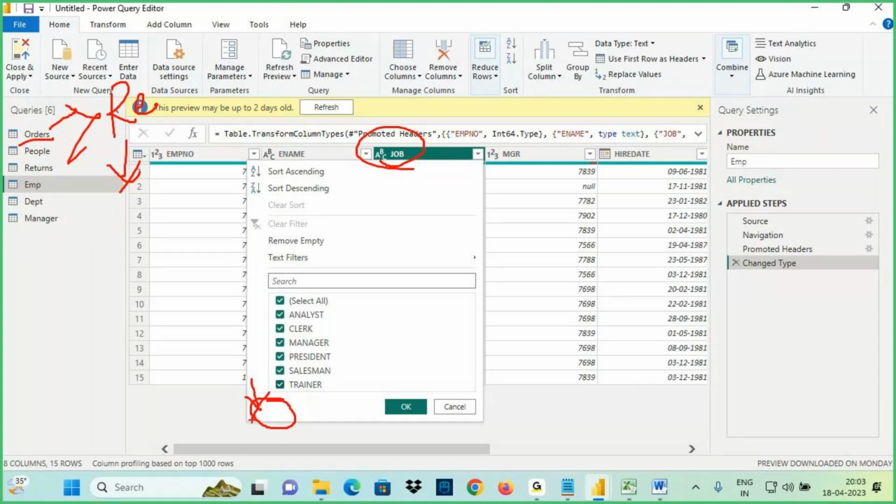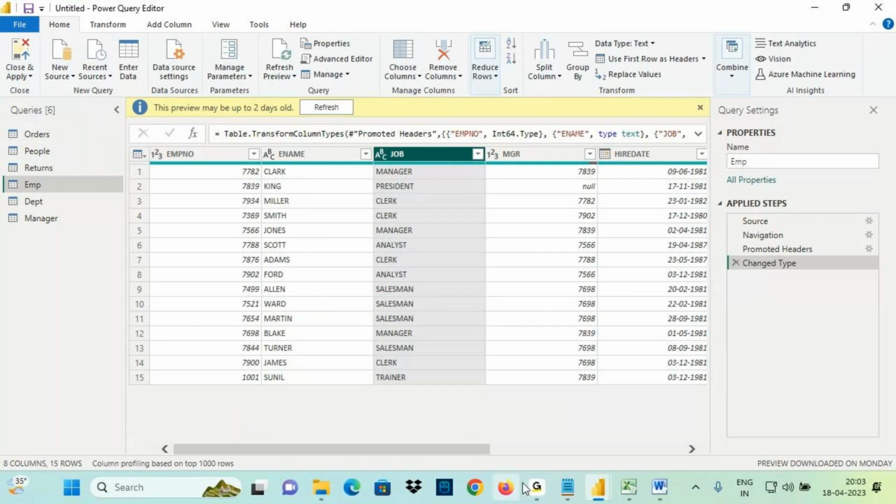Limited rows. Some data might be missing, sir. It's not fetching the total data. Okay. Why is it not fetching?